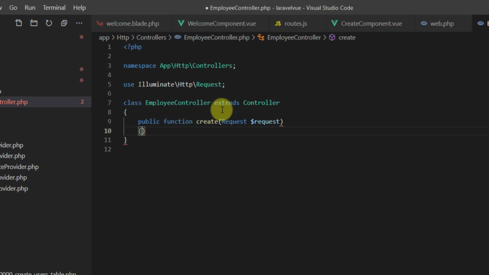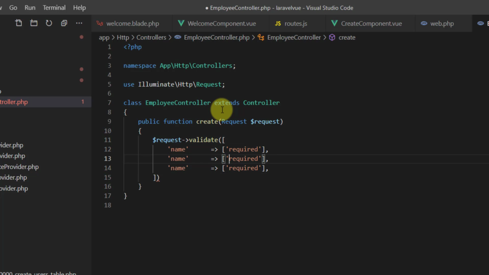our curly brackets. Now first we want to validate the data, so request arrow validate, and our array, we want to validate the name, which should equal to required, and let's duplicate this one 2 times more, and this one should be for position, which should be also required, and the last one should be email, which should be required too.